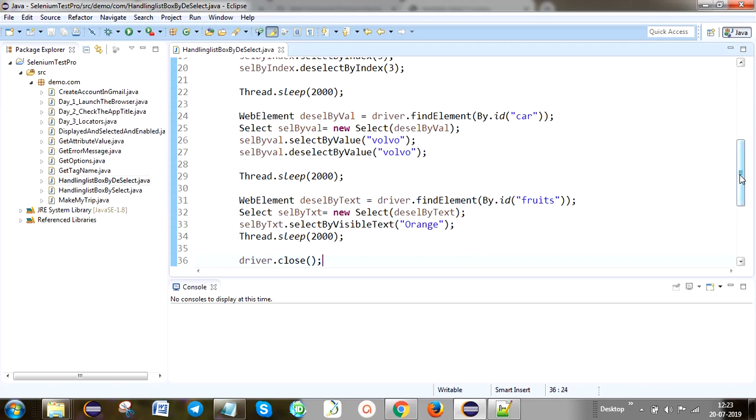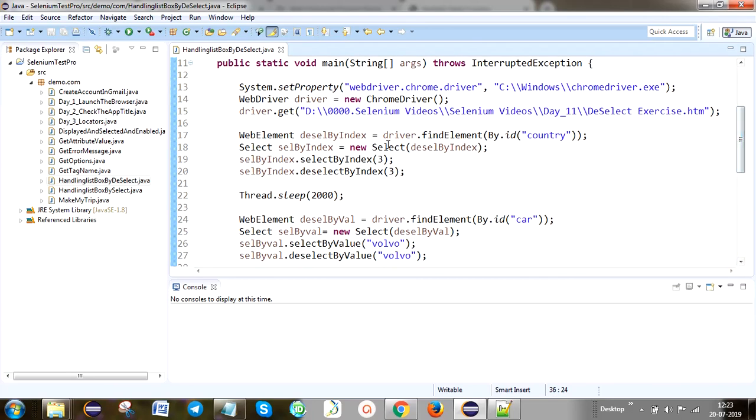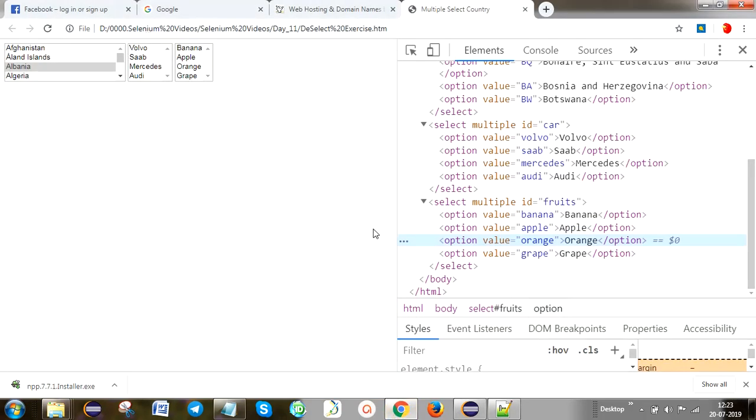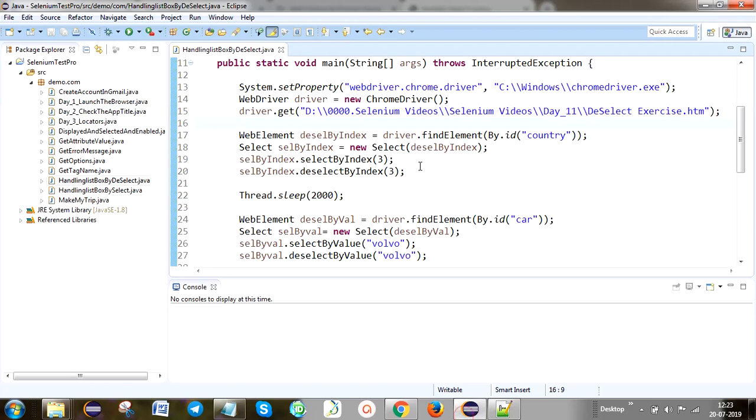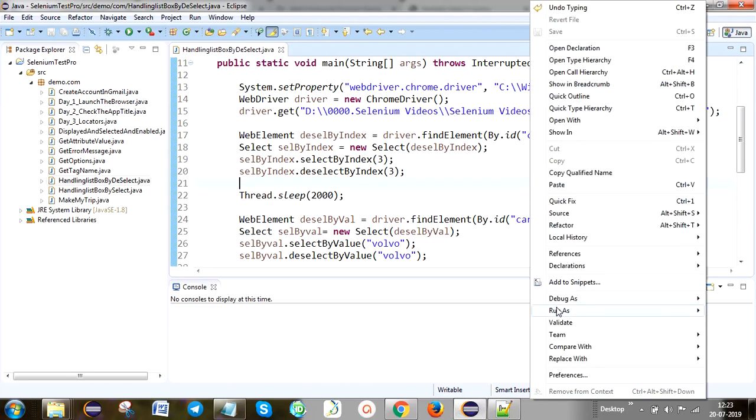Got it? So here I mentioned the HTML file path. I mentioned it before, and I'm repeating it again. If you see the same kind of page in any application, this is the method for automating the list box values. Okay, now I'm going to execute this one.